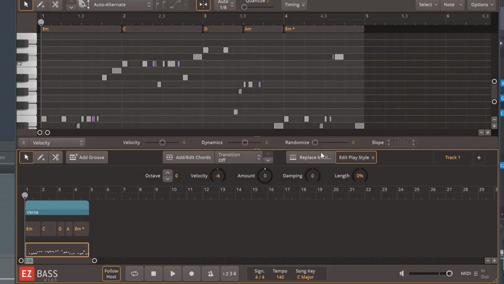You can hold control and click to set anything back to 0. And then we have note length. So this will change the overall length of all the notes.